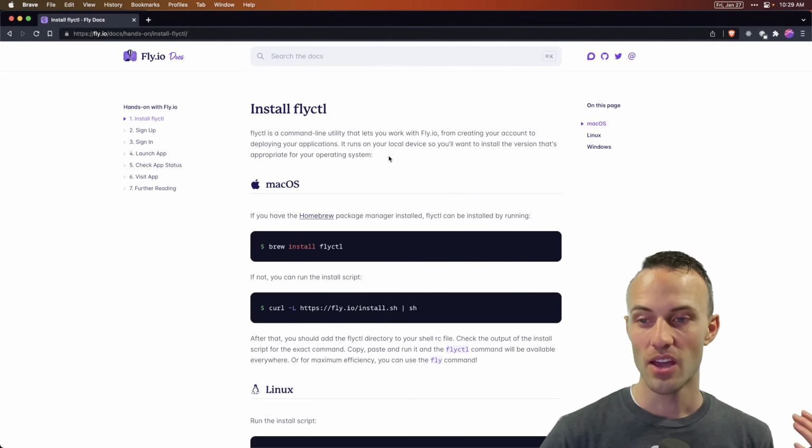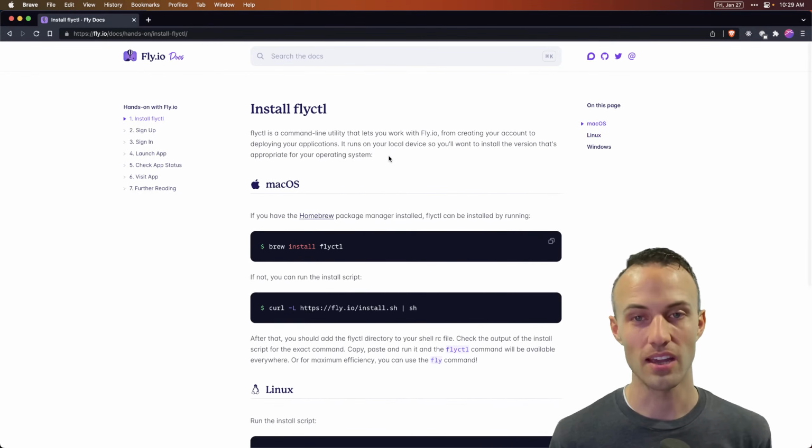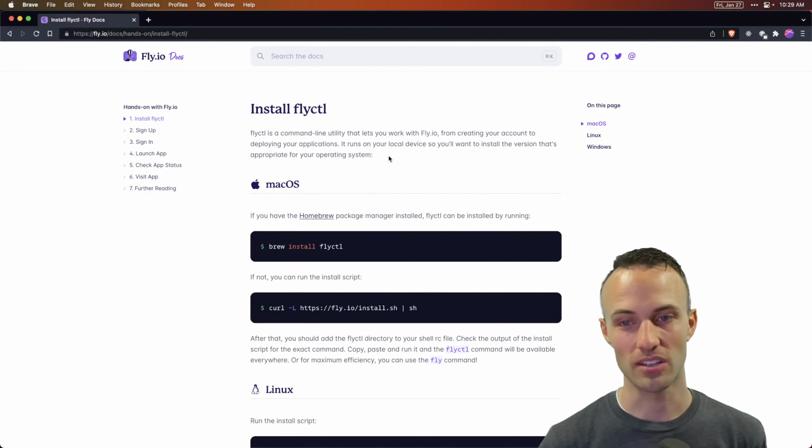But in this case, depending on whether you're on Mac, Linux, or Windows, you're going to install Fly on your machine. I have it already installed on my Mac. However you want to install it, just follow the instructions on this page.